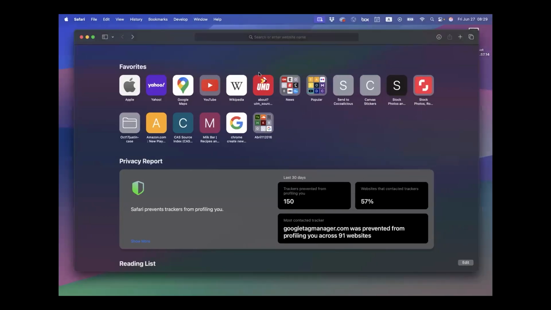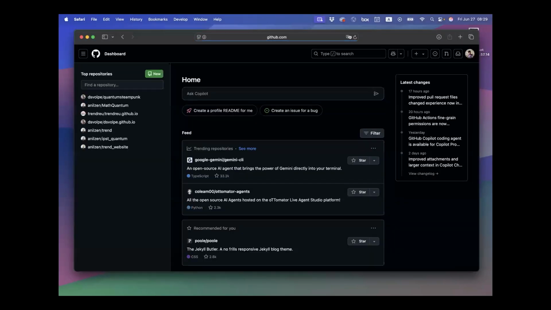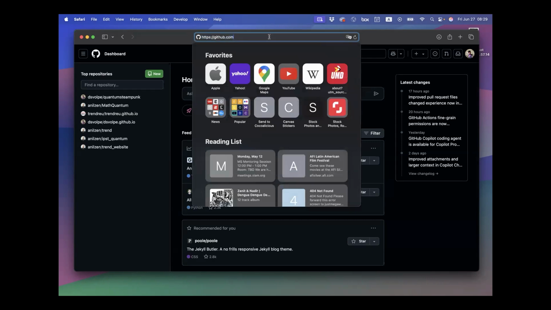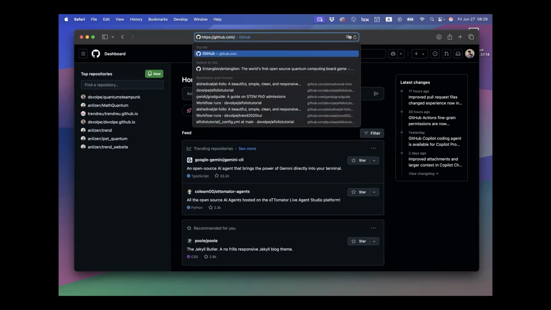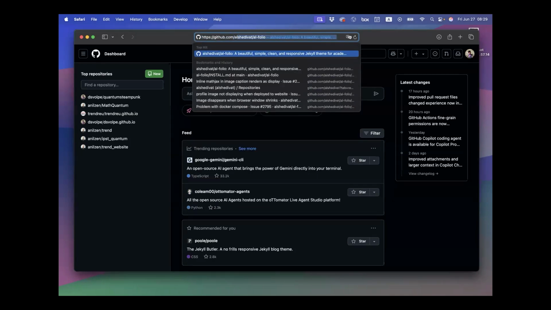I guess let's get started. Let's go ahead and open GitHub. Just go to github.com, log into the account that you created before this tutorial. And then actually, once you've logged in, let's go to github.com/alsheDIVAT.